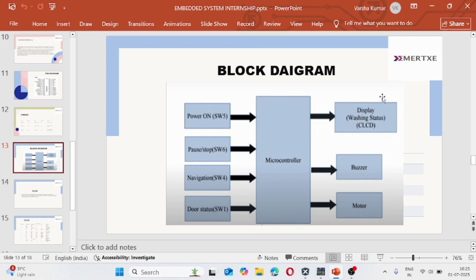On the right side we have the output components, which are based on the input and logic. CLCD, character LCD display. It shows the current status such as washing, rinsing, drying or cycle complete. It improves user experience and makes debugging easier. Buzzer, for alerts like door open. Controlled through a digital output pin.